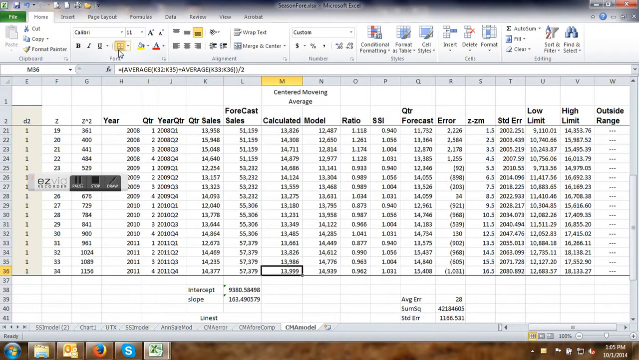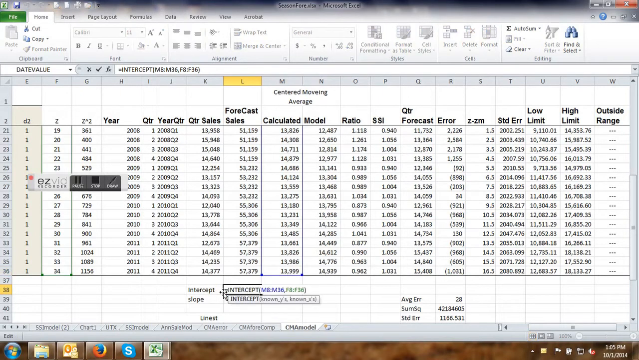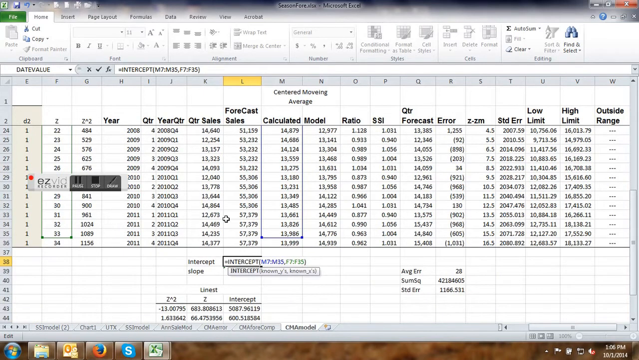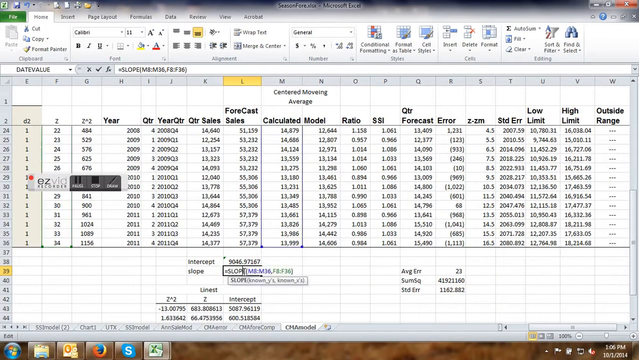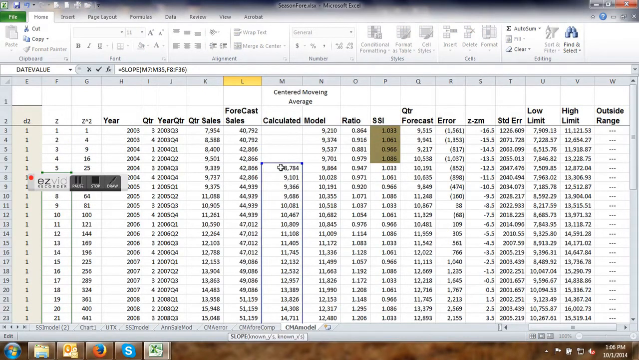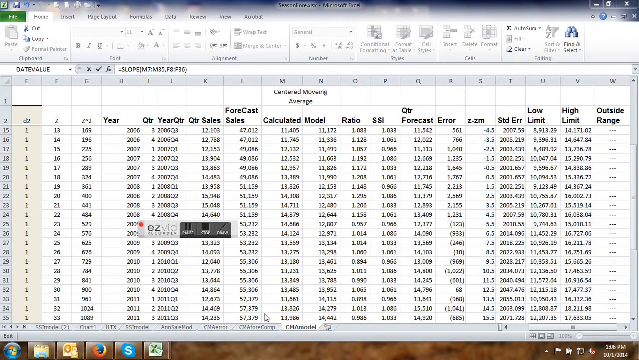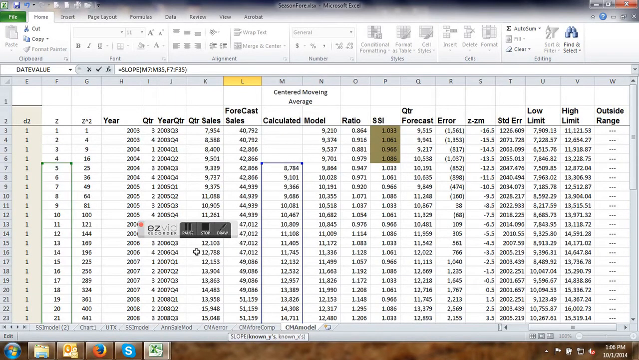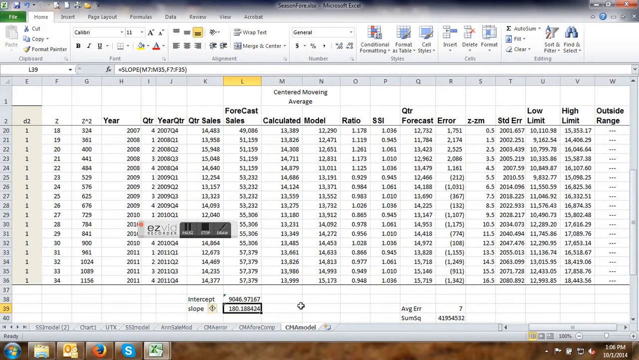Your next step is to calculate the intercept using the intercept function. Your y variables are going to be your moving averages. Your x variables, because this is a linear model, is the z values. So we'll simply incorporate those as our intercept, and then also here we're going to do our slope. So this becomes our slope and intercept of the linear model.